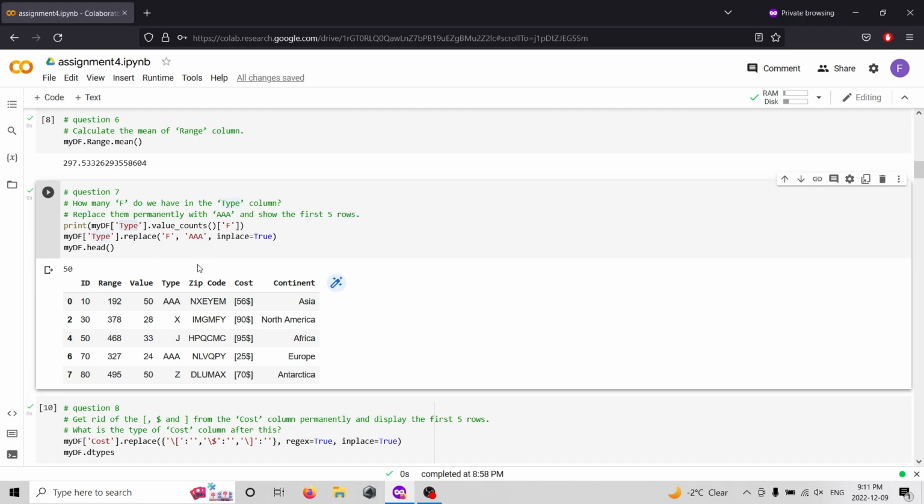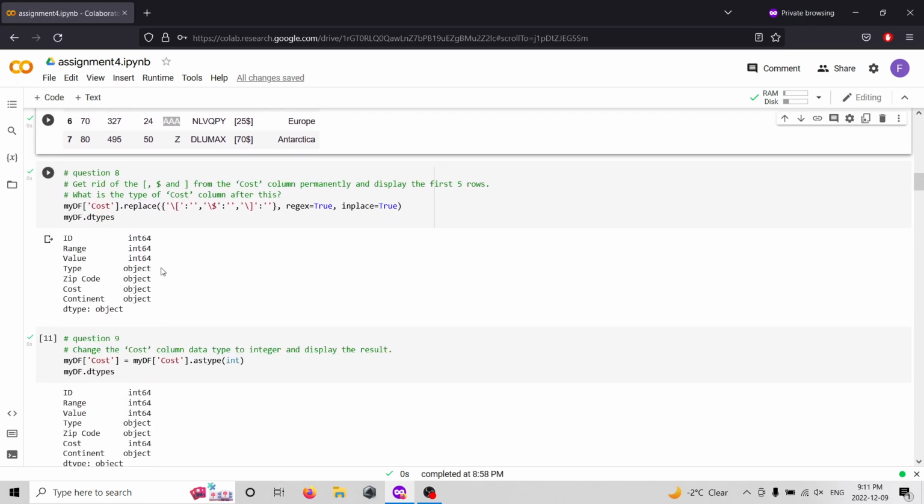Now we want to replace every f that we have with AAA, and we want to make it permanent change, so we're going to use dot replace and in place. It's gonna ask what do you want to replace, and then what do you want to replace it with. F becomes AAA, and then show the first 5 rows. We can just use dot head.